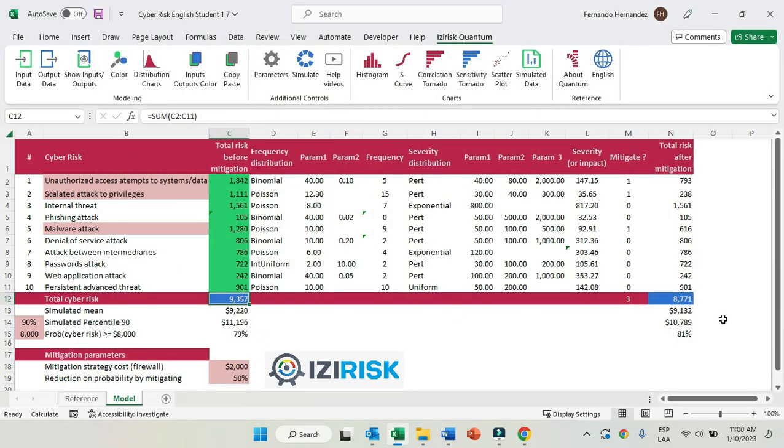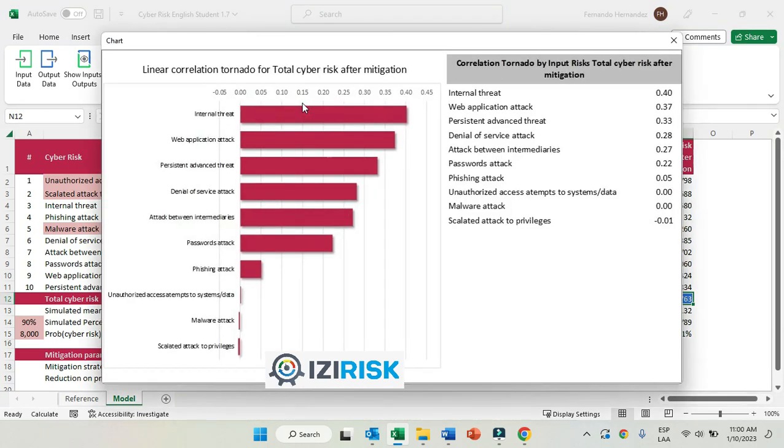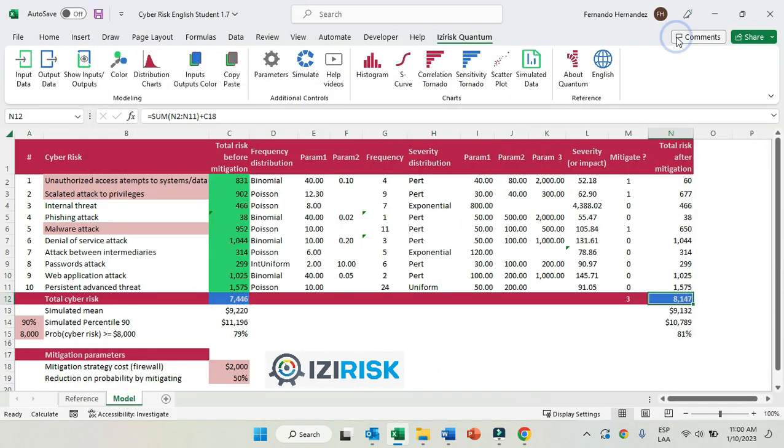Now, you could also do the same type of analysis on top of the correlation tornado, and you'd be able to see that after the reduction from these mitigation actions, some of these risks become essentially zero in their correlation to total cyber risk after mitigation.